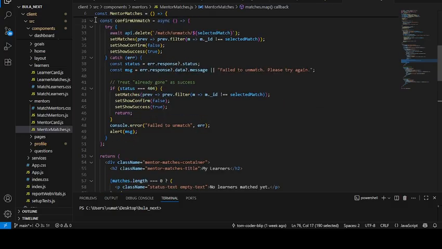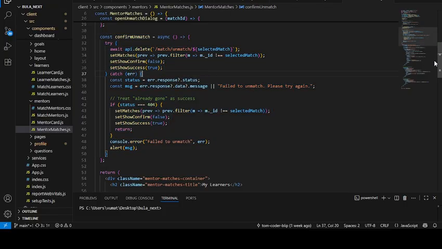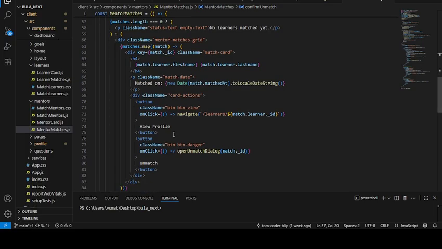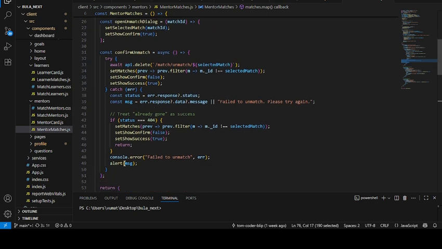Then here, this is basically a method that confirms the unmatch functionality. So let's say a mentor wants to unmatch with a learner, then confirm unmatch is basically going to run. So when they click this unmatch button, this runs, and as I showed in the back end, it deletes that specific request. In this case, it uses this delete method, and that is sent to this endpoint to delete that specific matched request.